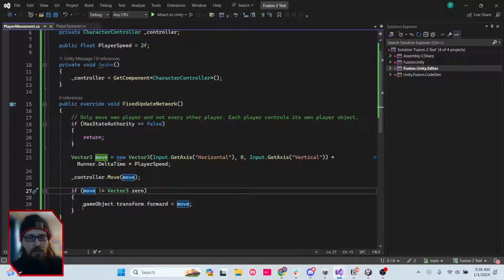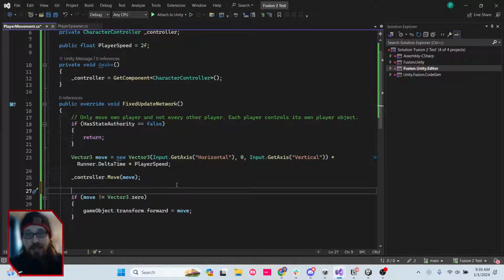then we're going to make the game object's forward, oh, we're telling the game object to look at that direction, right? Yes. This is to make your game object look in the direction that you're moving.